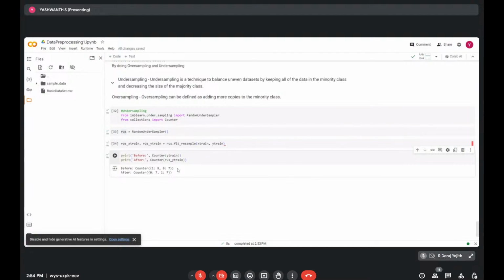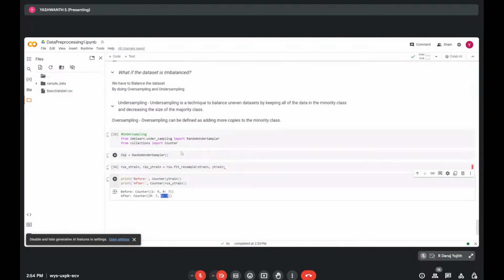Now you could see here, right? Now it is undersampled. Before it was 1 to 9 and 0 to 7. Now here after doing undersampling, you could see 0 to 7 and 1 to 7. Now the y train which we split is undersampled.